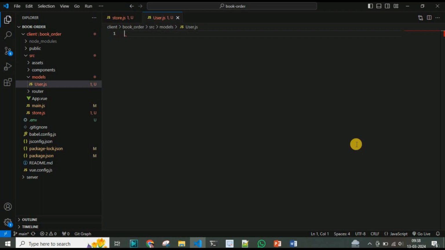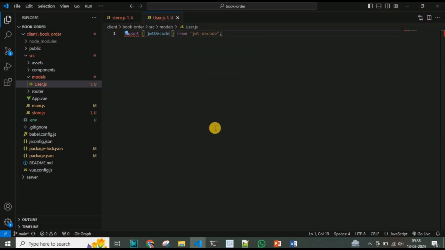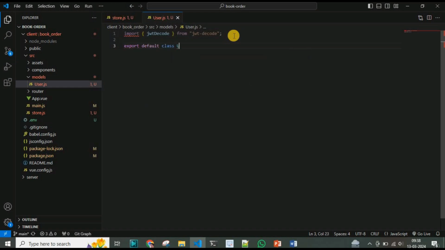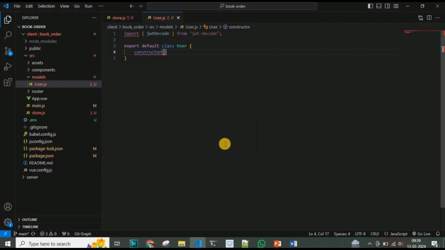First I will take the jwtDecode function from the jwt-decode library. So I will import jwtDecode from jwt-decode. And next I will define a class named user. So export default class User, and the constructor will initiate the user object. So constructor, and in the constructor I will take the ID, email, first name, last name, and the email verification.